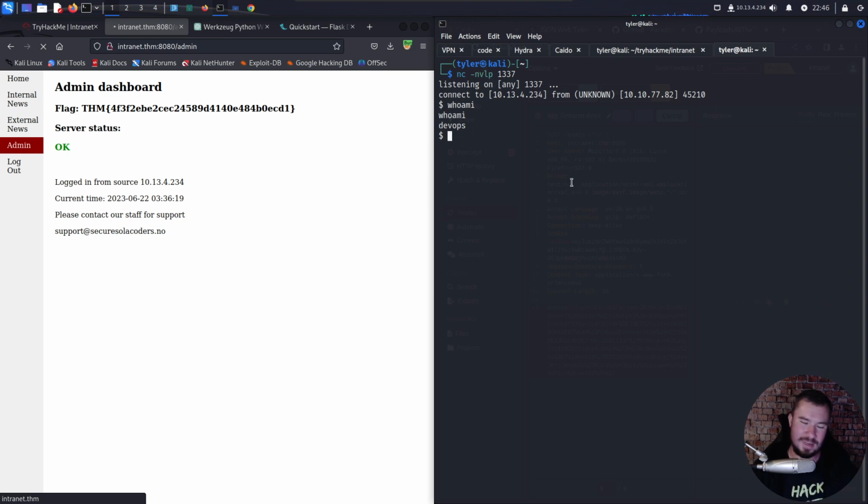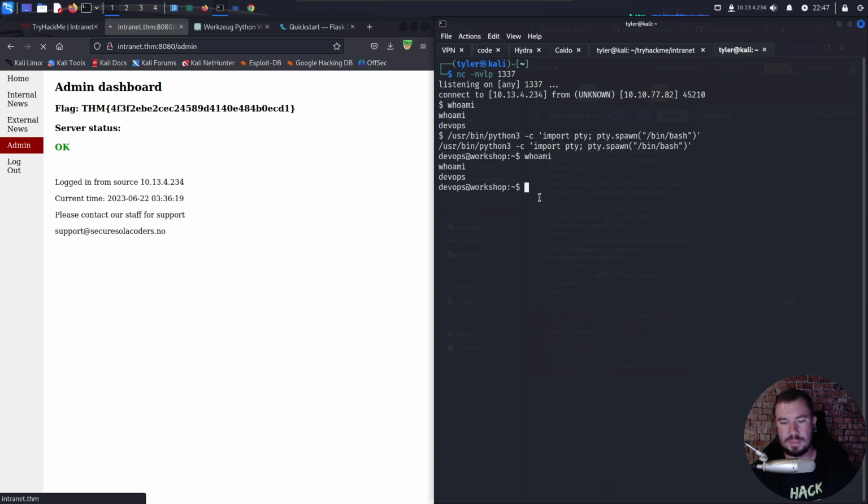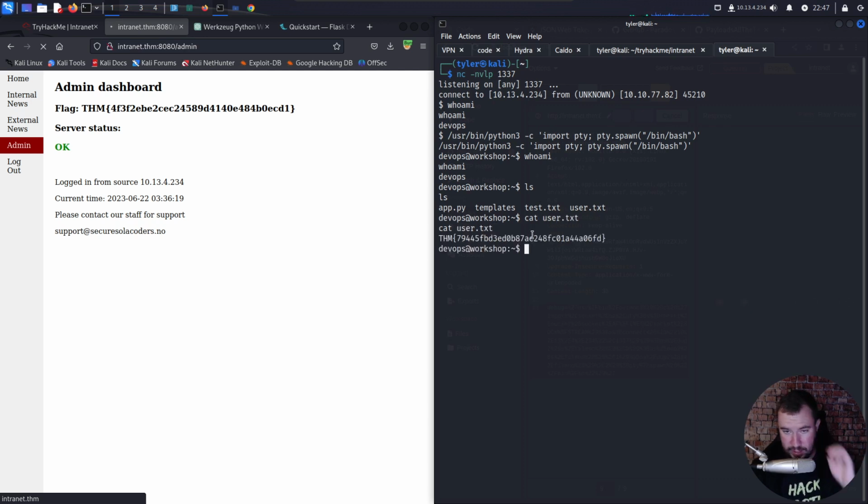Used Caido to do it. Thank you, Caido. And now let's go ahead and upgrade our shell. Looking over at my OneNote because I always forget the syntax for this. So we'll do /usr/bin/python3 -c import pty, and this is like a fake upgrading of your shell. It's not truly a stable shell, but it works for most purposes. There we go. So we are devops. If we do ls, we have the user flag right there.